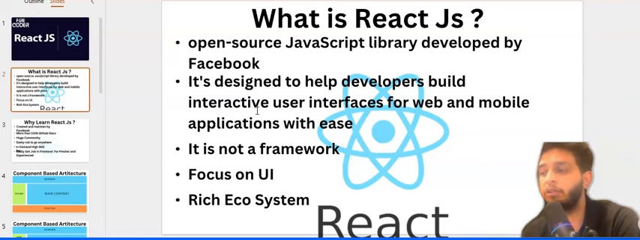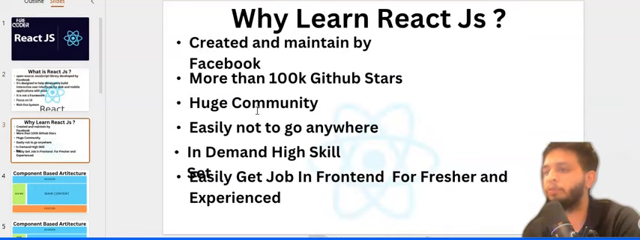It is a rich ecosystem. You can use it on any platform. Now, why do you have to learn ReactJS? Because it is created and maintained by Facebook. It has more than 100k, more than 1 lakh GitHub stars. Whether you are checking this video in the future or currently, it has a huge community. You can check Stack Overflow, LinkedIn, Indeed, any of them.